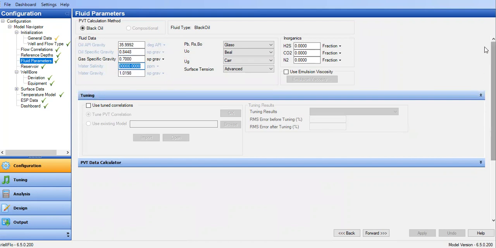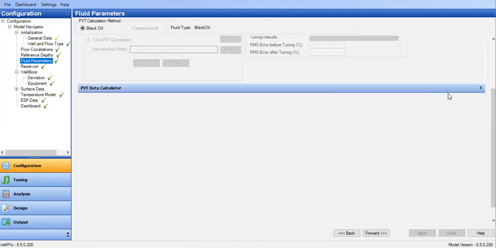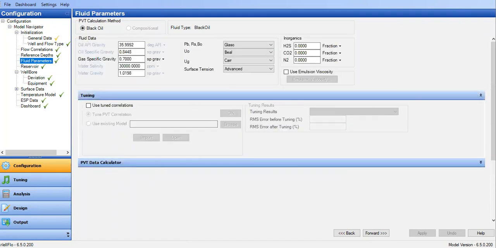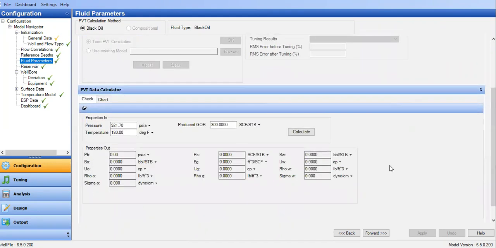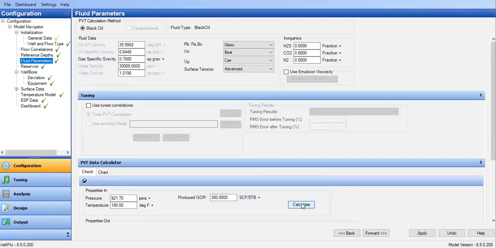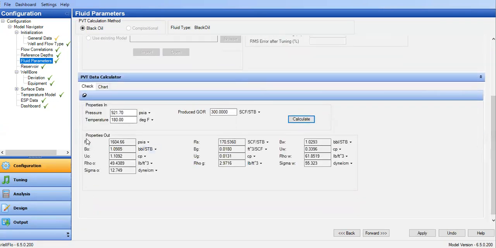If you are curious, you can also perform the calculation here. Open this PVT data calculator and just input the properties. In this case, I input my pressure of 921.7 psia with a reservoir temperature of 180 and a produced GOR of 300 SCF per STB. You press the calculate button and you get the bubble point pressure, oil formation volume factor, oil viscosity, solution gas ratio, Bg, and so on.